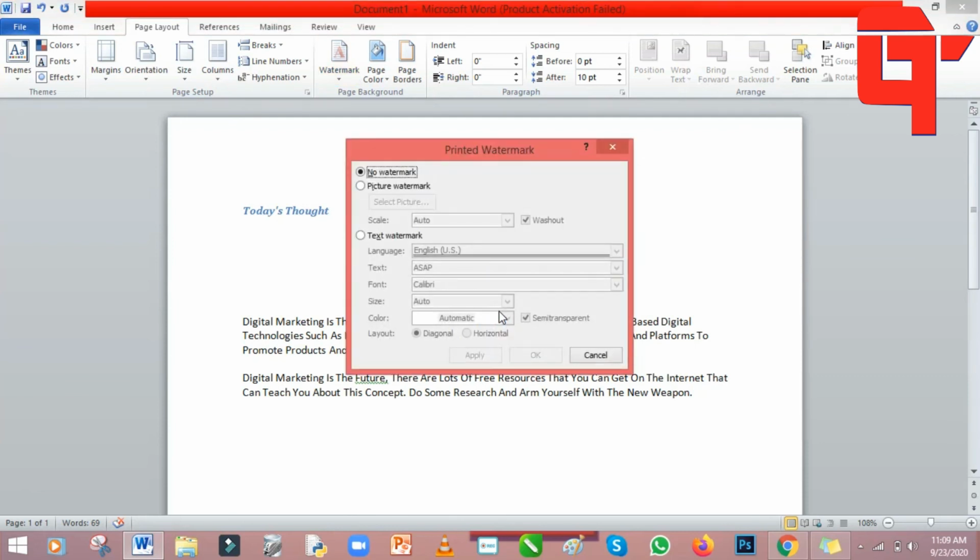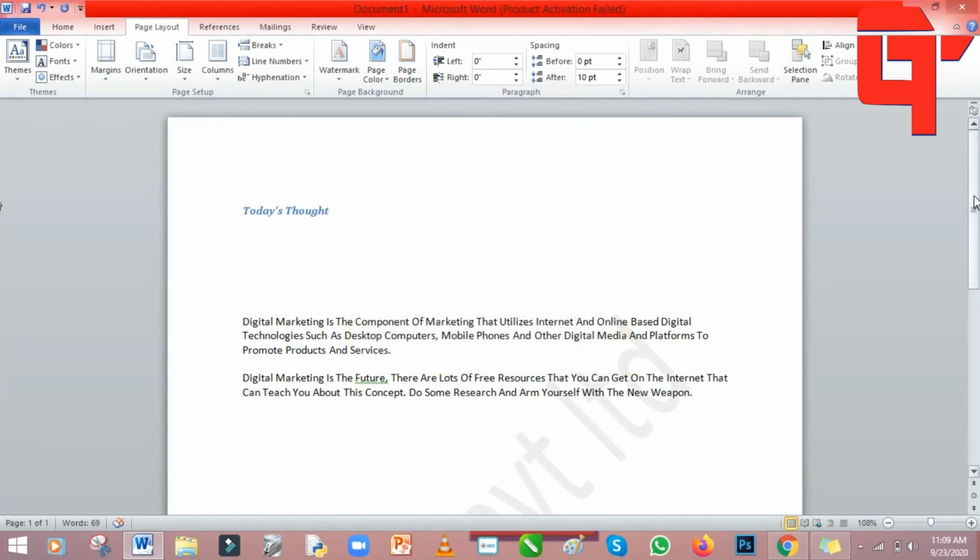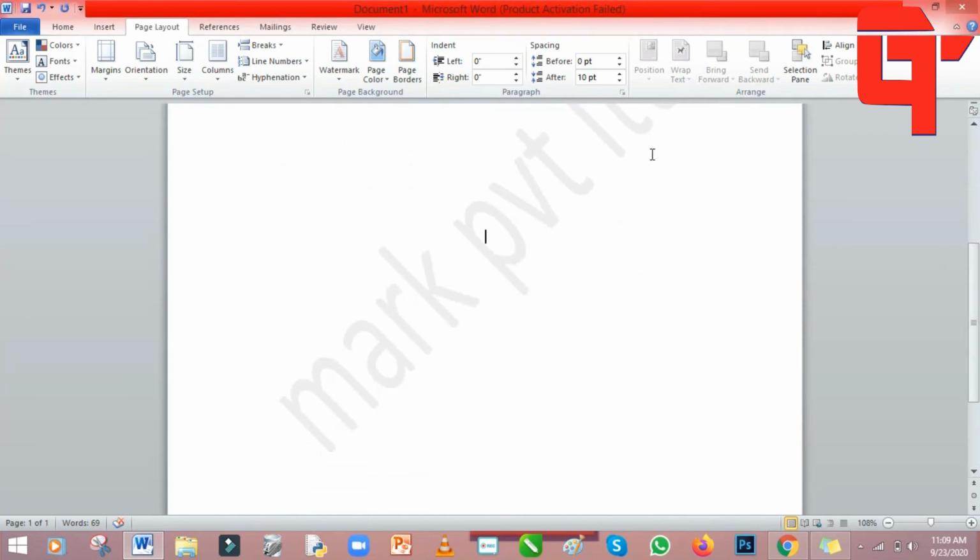Maybe your company name is Mark, so you select text watermark here, and then you write your text, Mark PVT Ltd, like that. Then you can choose the font type, the size, etc., and diagonal or horizontal, and semi-transparent. Then you say okay. Can you see now that I've got my Mark Private Limited? It means every document from your company will have your company name, like that.